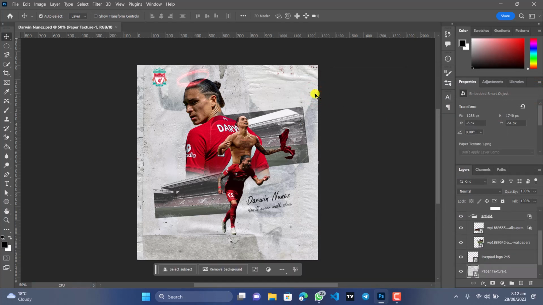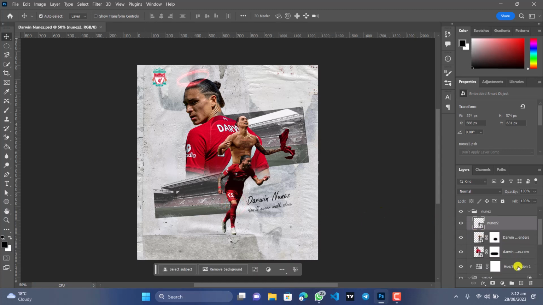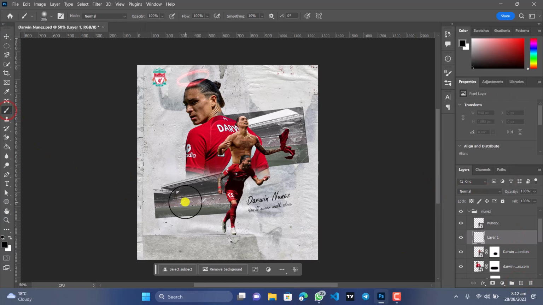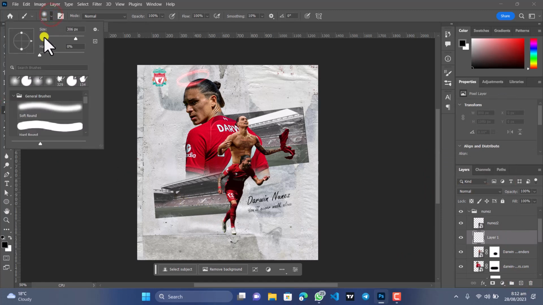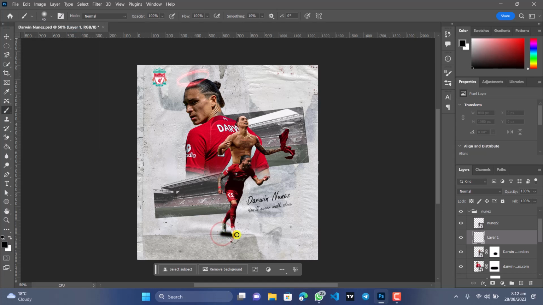That looks fine. Now I think we're going to head over to add the foot shadows, like some sort of shadows beneath his foot. So I'm just going to take my brush on a new layer beneath Nunez's feet and kind of just brush it a little bit so that it kind of gives the feeling it's sort of standing on something.